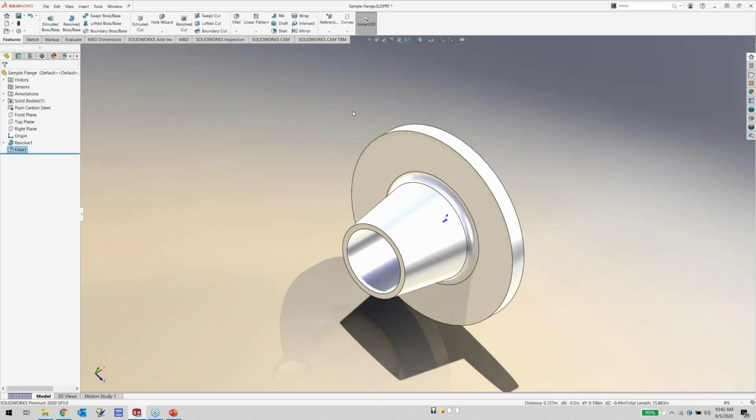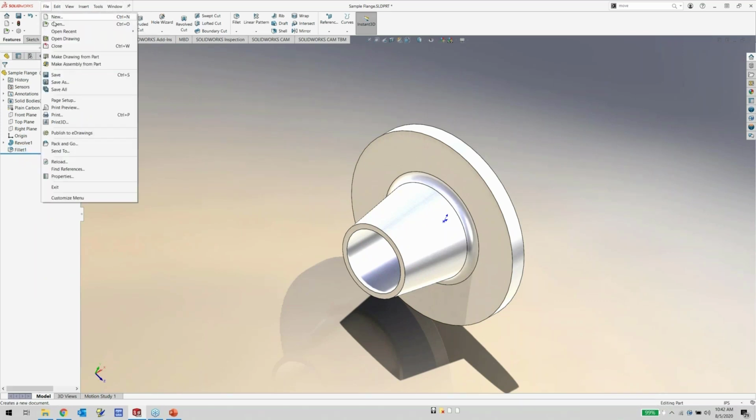And anything else that you want to do to it, if you wanted to add holes to it, or add a circular pattern to it, do all of those things to put the flange together, that's a great use of it.